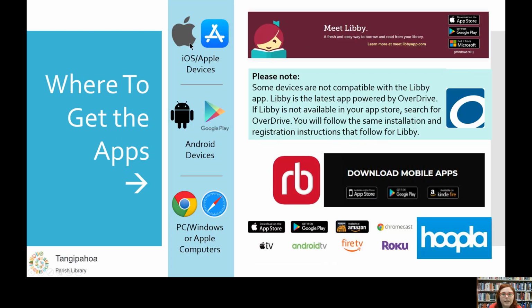If you are using an Apple device, an iPhone or an iPad, you will search for the app within the App Store, which looks like this blue button with a white A. If you're going to be installing the app on an Android device, which is essentially any other type of phone or tablet that's not an Apple device, you will be using the Google Play Store, and its icon looks like this.